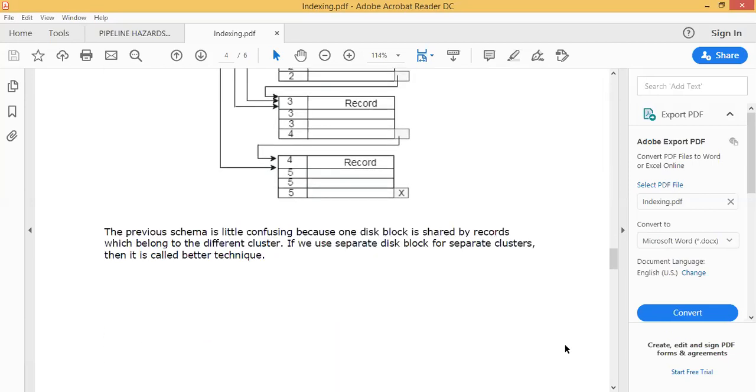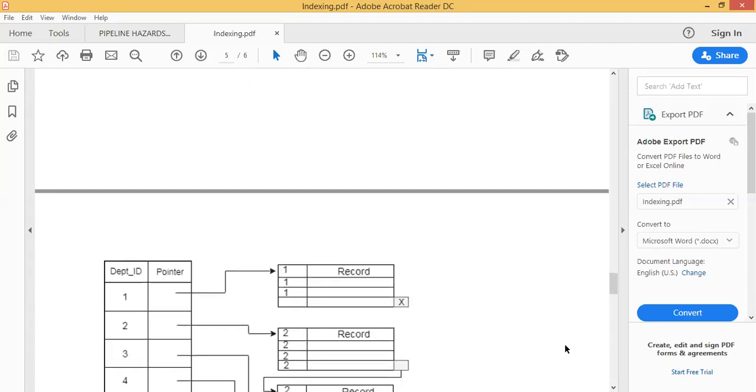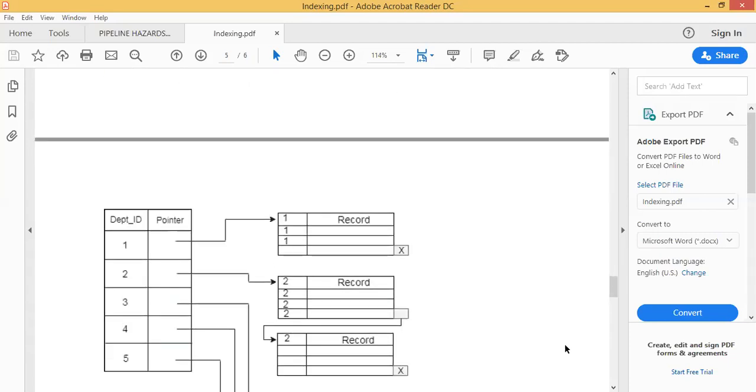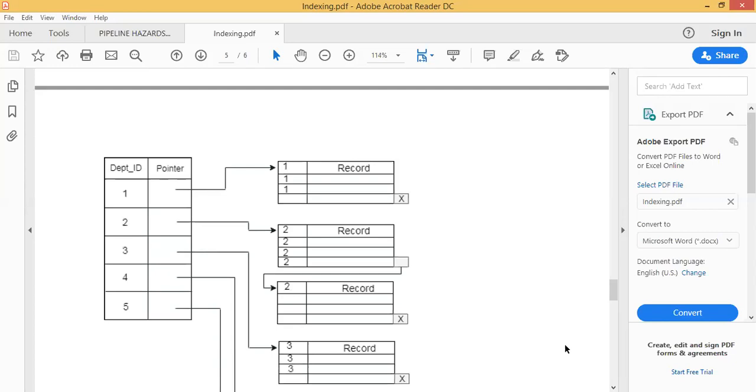The previous schema is a little confusing because one disk block is shared by records which belong to different clusters. If we use a separate disk block for each separate cluster, then it is a better technique. Here is the better technique shown.